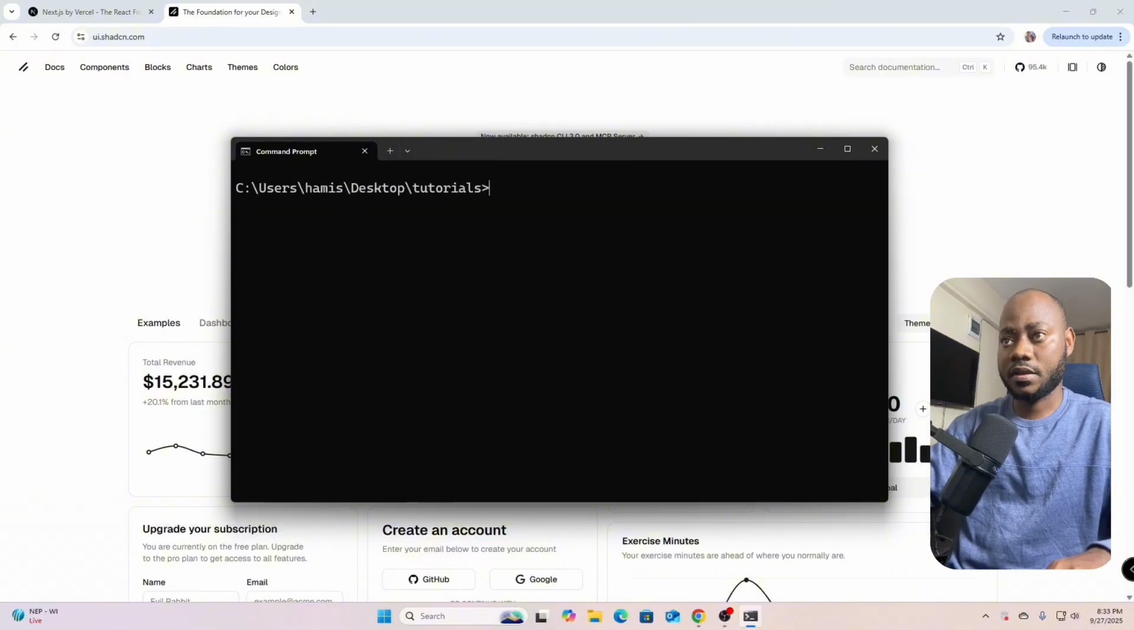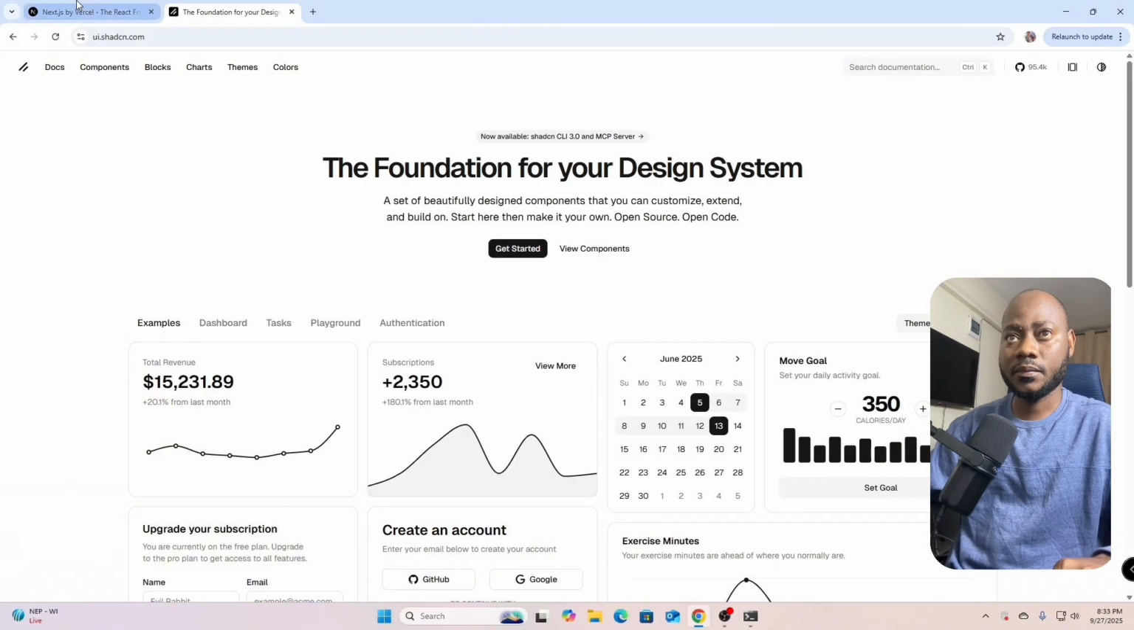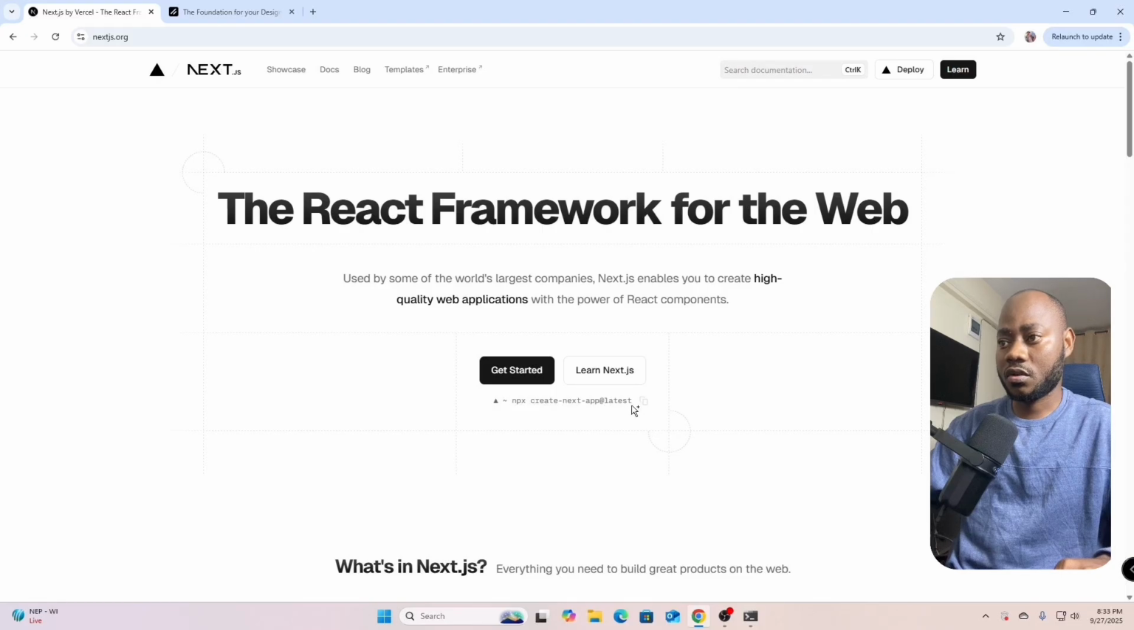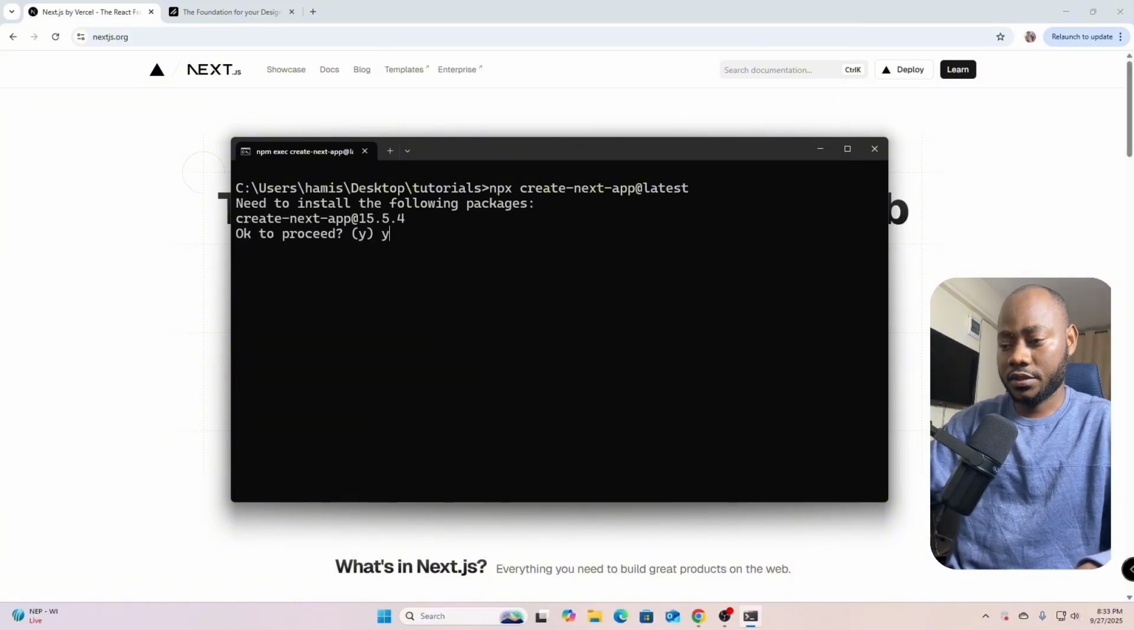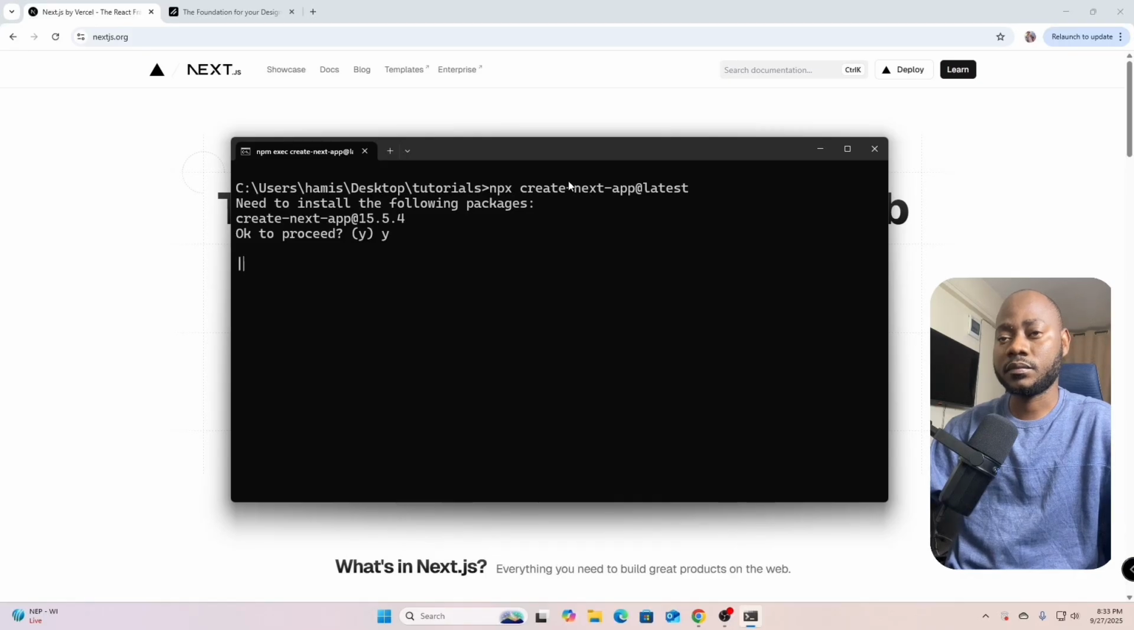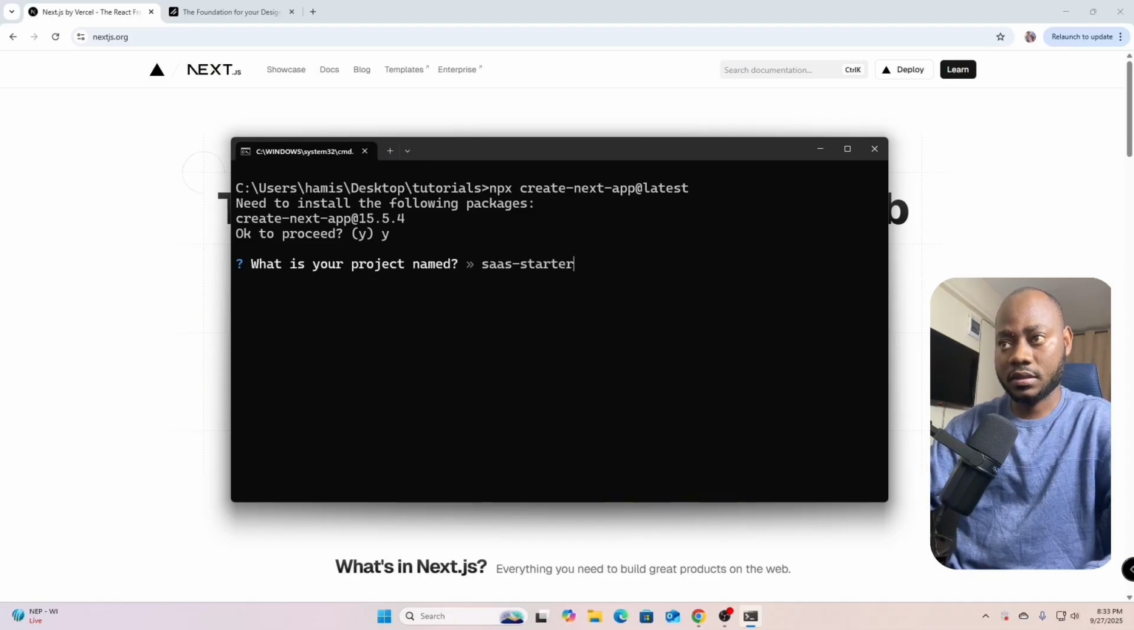So let me just expand this a little bit so that you can see it clearly. So I'll go to the Next.js documentation and copy this command that is here to start a new Next.js app. So just hit that and click enter. So do you want to install that? Yes. So what is the app name? Let's just call it SaaS landing, or let's just call it SaaS starter, starter skeleton.